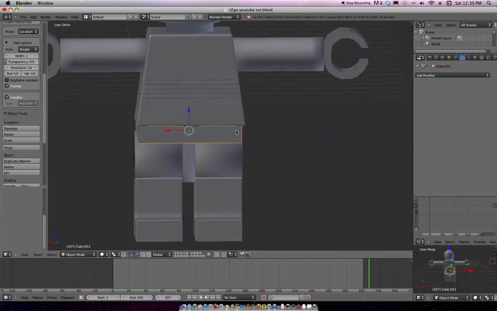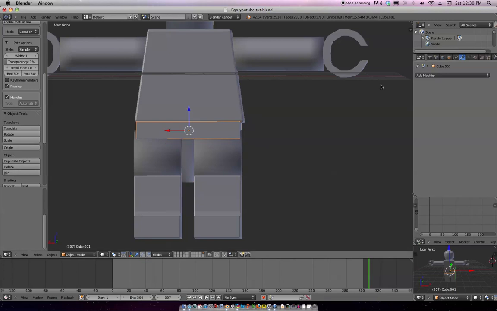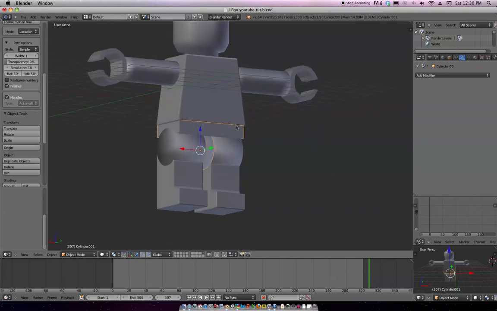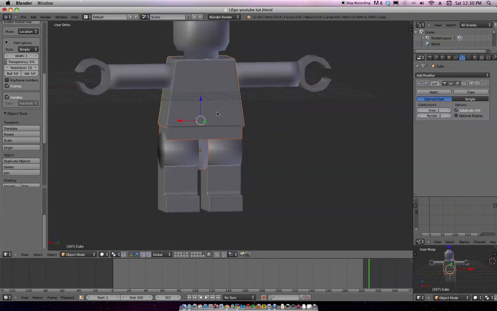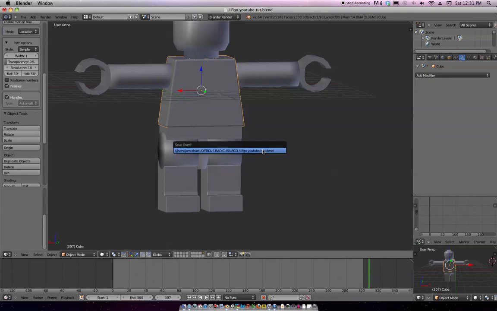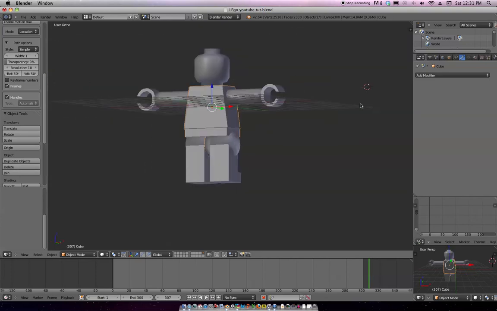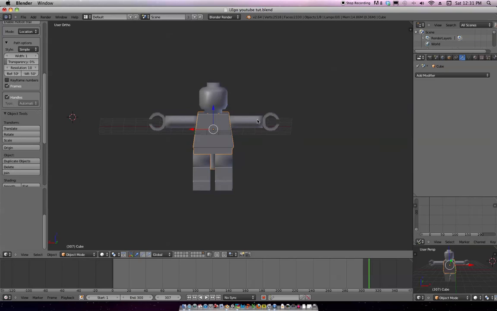All right, so we're gonna join these. Make sure that you have no subdivisions before you join things, because it'll apply to everything. So I'm just gonna select both of these, shift select, and then control J. Those are one object, and then I'm going to select these right here. Okay, so it's got a subsurf on it. I have to apply that before you would join those together, or it'll put a subsurf on everybody. So this and this, control J, and there you go. We have ourselves a Lego dude.